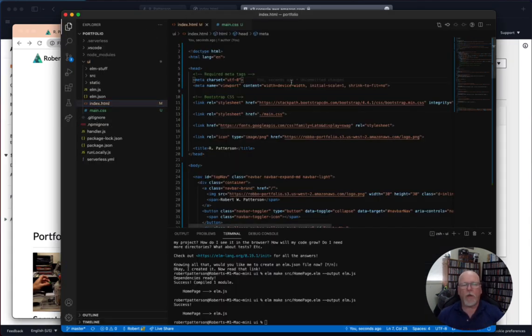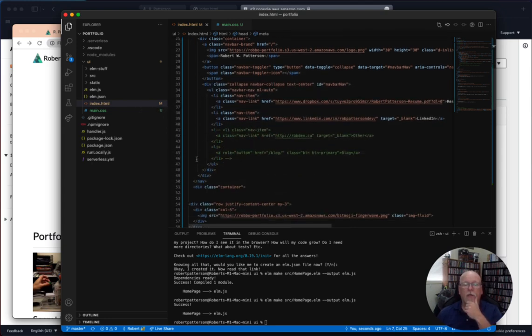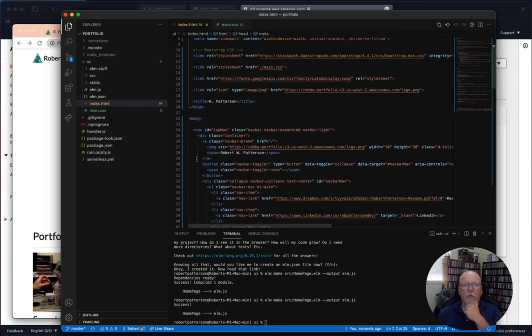All right, well, I think that's a great first step. And I'm going to stop it here. In the next step, we'll bring back the Elm code and we'll start moving this kind of hard-coded stuff into Elm. And eventually, we'll be doing a data fetch from the back end.